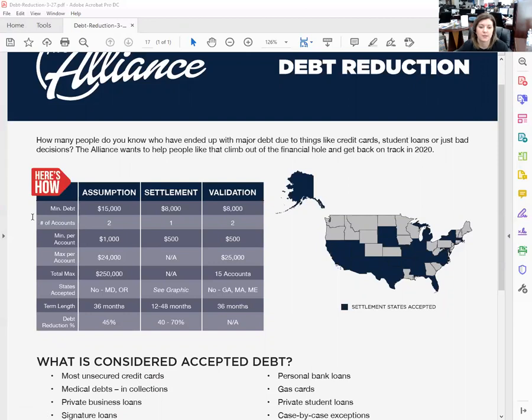The program length for our assumption program is 36 months, and we're able to give them a debt reduction of 45%. With our settlement, so settlement is accepted in about half of the states right now. This is an updated list to the right of that chart. All of the states colored in blue currently accept debt settlement as a program that they will offer. One fun fact, if you were here when we first enrolled this program, Maryland is now an acceptable state for the settlement option. So folks in Maryland, you now have an option for the debt reduction program.